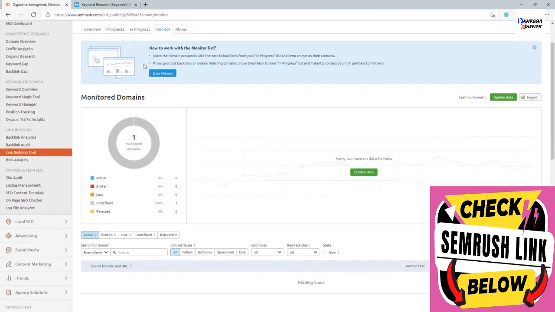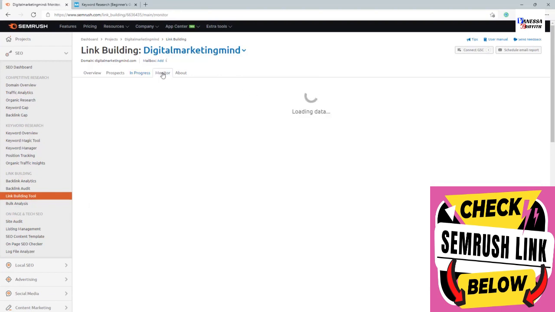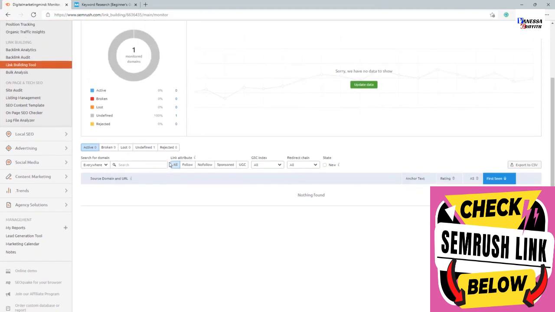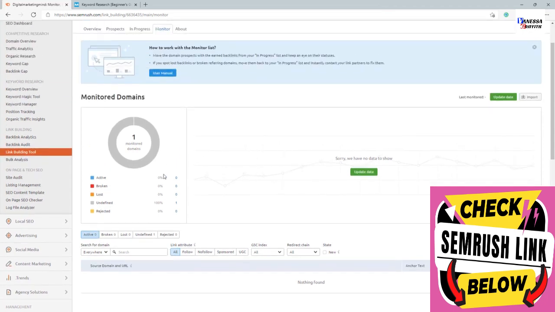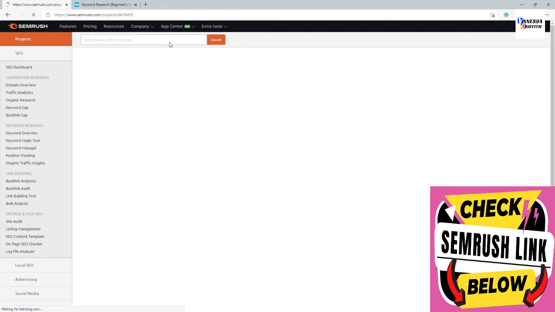You can see whatever link is in progress, it didn't find any backlinks, that's why it pushed it back into in progress. But in case I find anything, it will come back. Here I can monitor the validity, or whenever the link goes live or something like that, I can keep track of all the different ones from here. So that is what the link building module does.